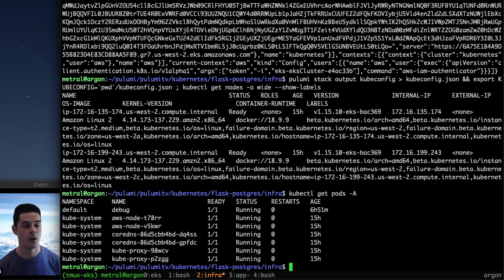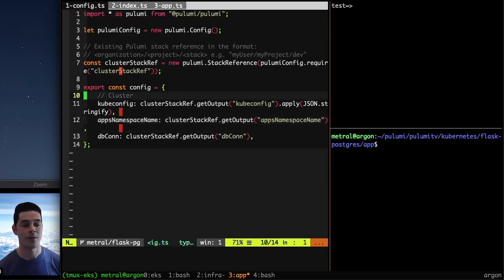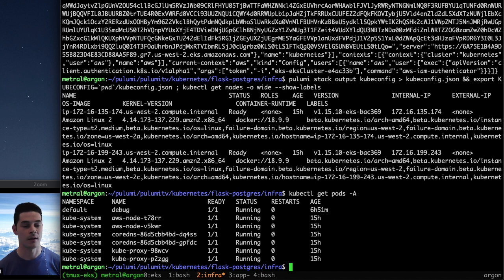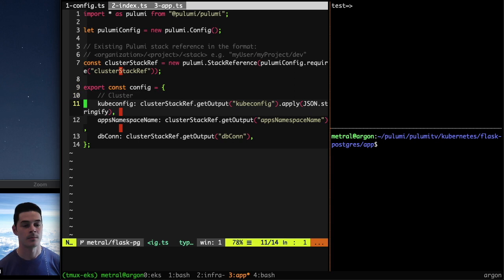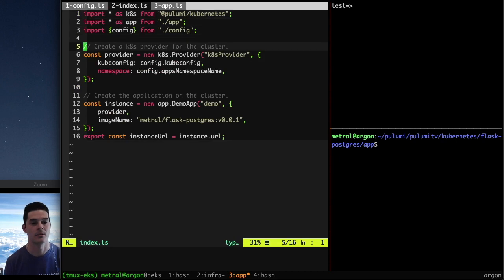Okay, great. So with the infrastructure officially up, with the cluster running and the RDS database provisioned, let's jump into our app stack that will reference our infrastructure stack for the kubeconfig and database connection string. As we've seen, we define these properties in the app stack's config, and now let's consume it in our index.ts. We'll create a new provider with the infrastructure stack's kubeconfig and namespace to use.